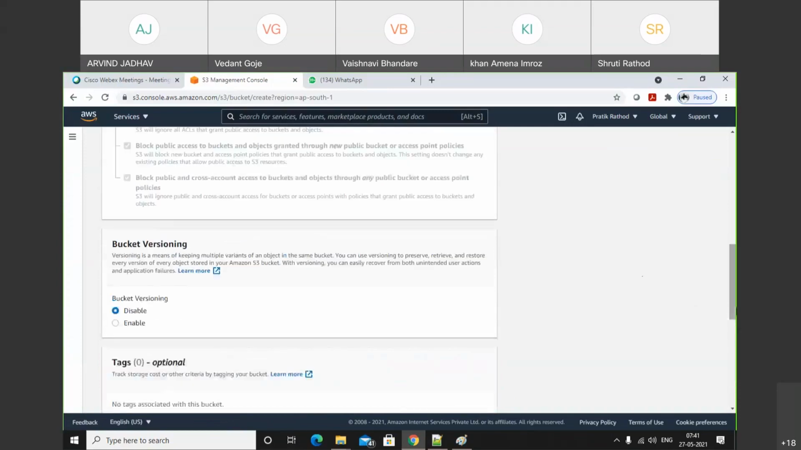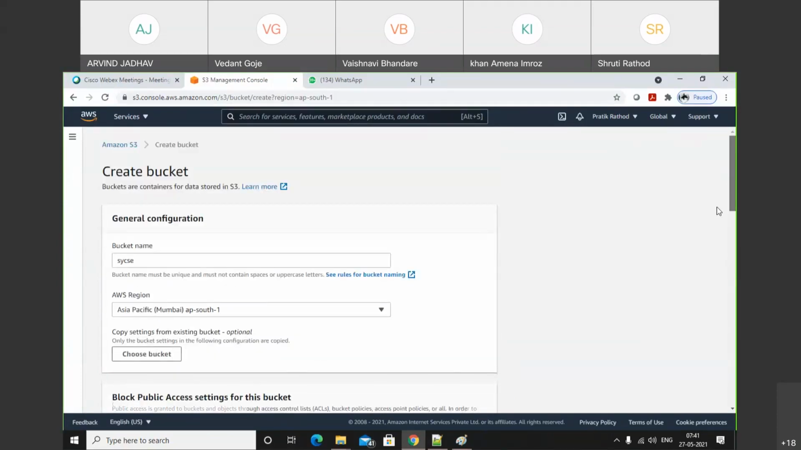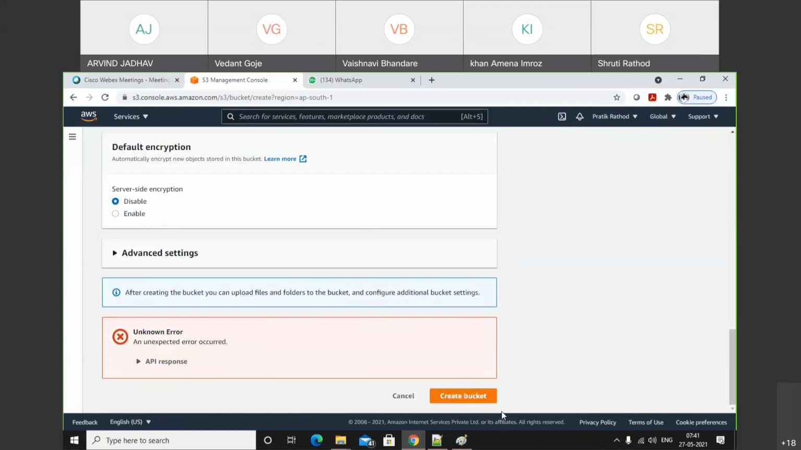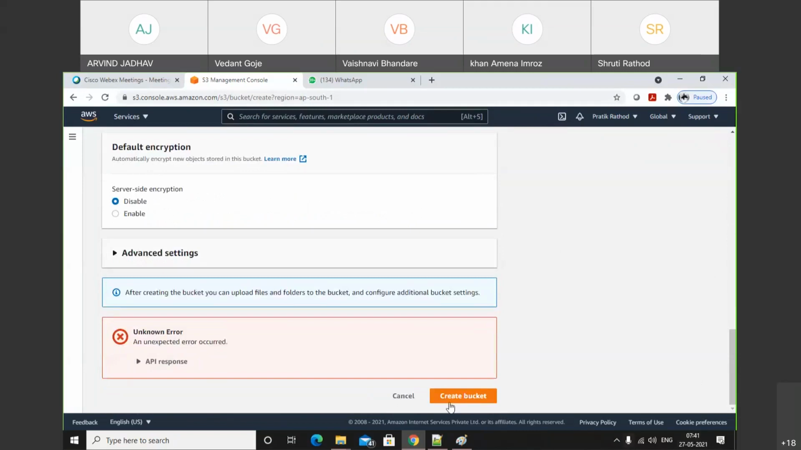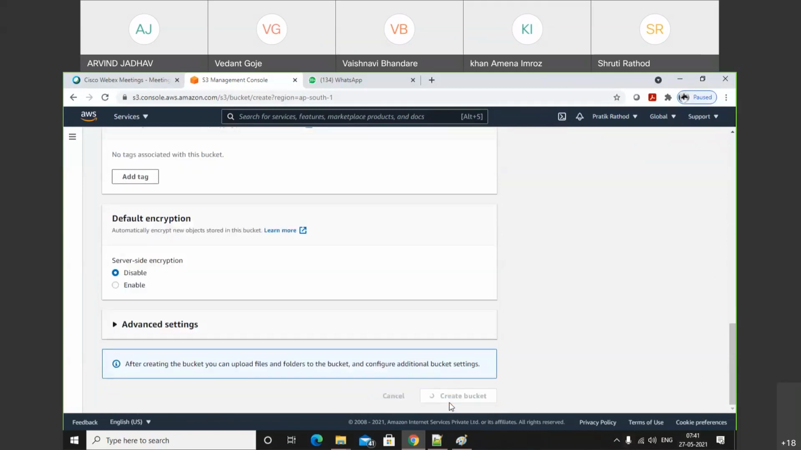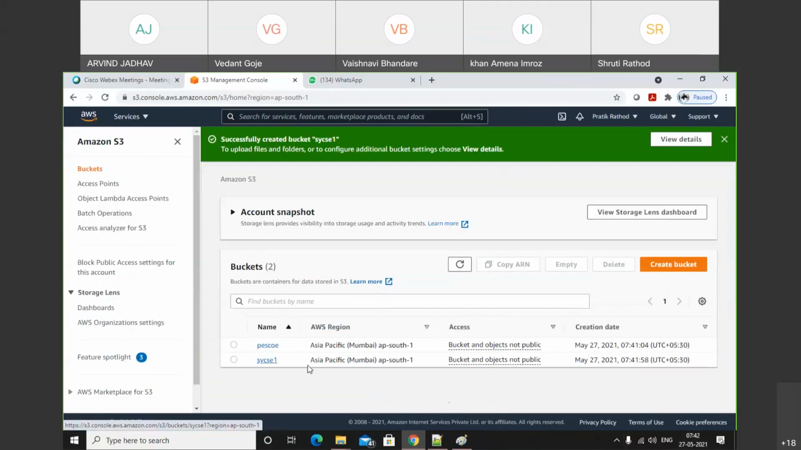Is an error expected or does it occur? Once we have a bucket, we can upload the data. We successfully created these two buckets, PSCOE and SYCSC. The objects of these buckets are always private because we did not change the settings. Buckets and objects are not public.